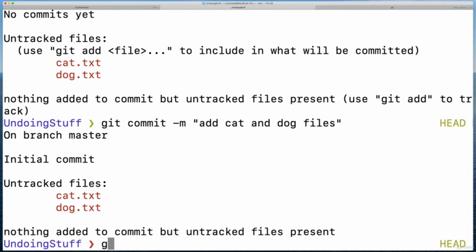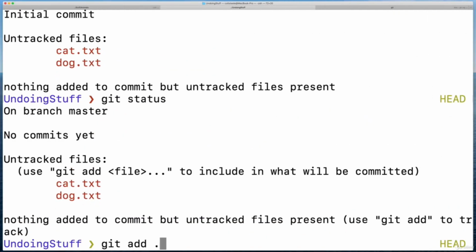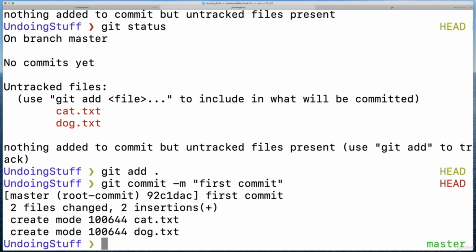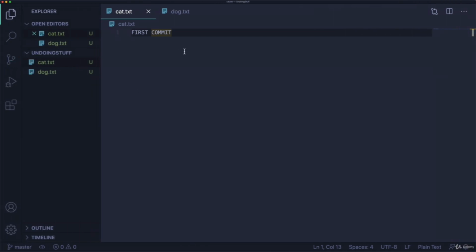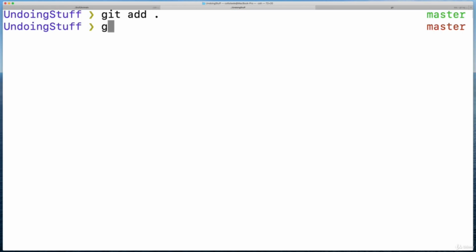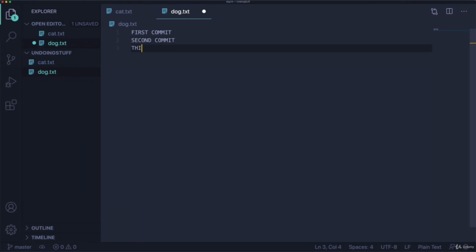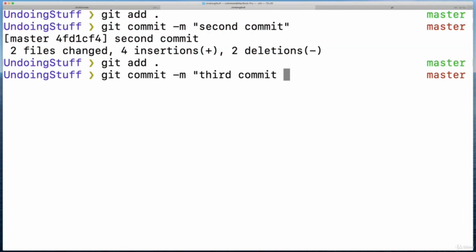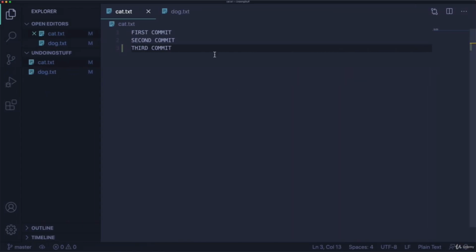So let's do that here. Git status, git add dot, git commit, first commit. Technically, it's our second, but I'll call it first commit. And then I'll do the same thing. Second commit. Okay. Git add dot, git commit dash m, second commit. And I'll do it one more time. Third commit. Git add dot, git commit dash m, third commit. Okay, very boring, like I said, and trivial, stupid.